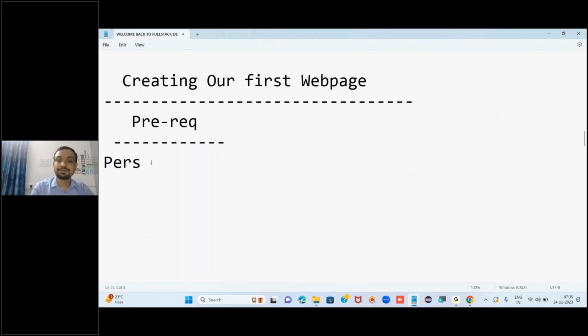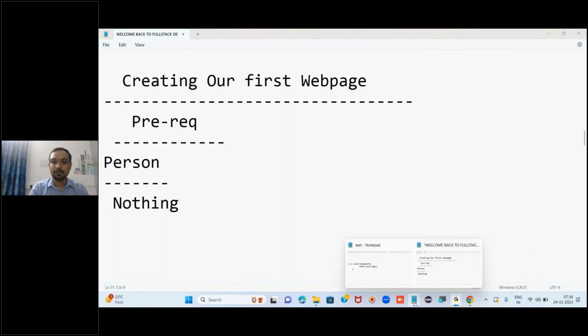So as a person, the prerequisites you should have to start your HTML journey is almost nothing. Got it? Before you start your HTML journey, you don't need to know anything related to software. Just if you know how to open the system and how to create a folder, those are basic things. If you know those basic things, that is more than enough to start with HTML. Clear?